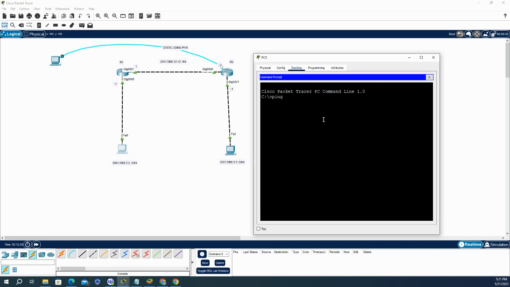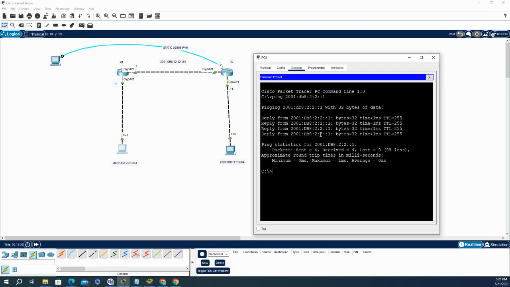Ping my gateway. My gateway for this internal host on router 1 is going to be 2001:DB8:2:2::1. All right, let's see. I can see I get a reply, meaning I can reach my gateway, which is a .1. So that's proof that our hosts are communicating with their gateway.